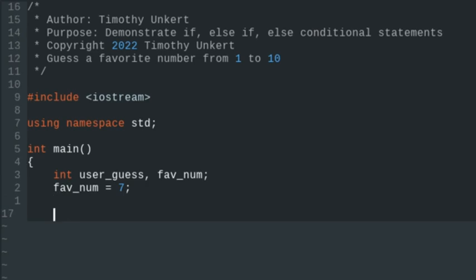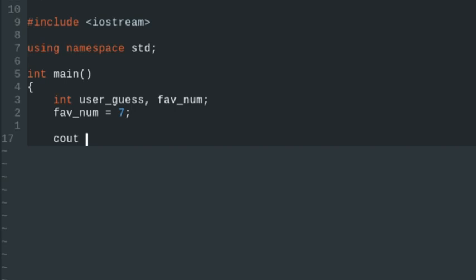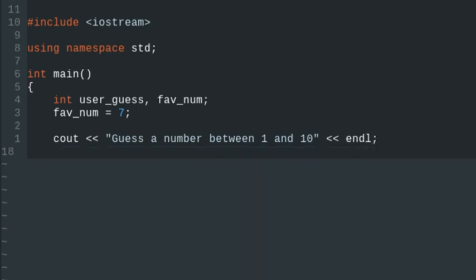All right, and what we'll say is, we'll say to the user, guess a number between 1 and 10, okay? And then we'll end that line, and we'll take in the user input with cin, a space, two right brackets like this, and we'll put that into the user guess, okay? And end that line with a semicolon, okay?